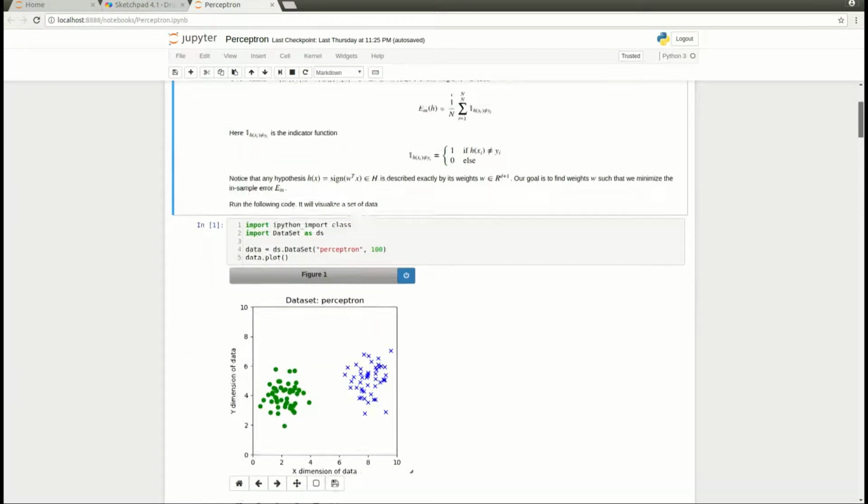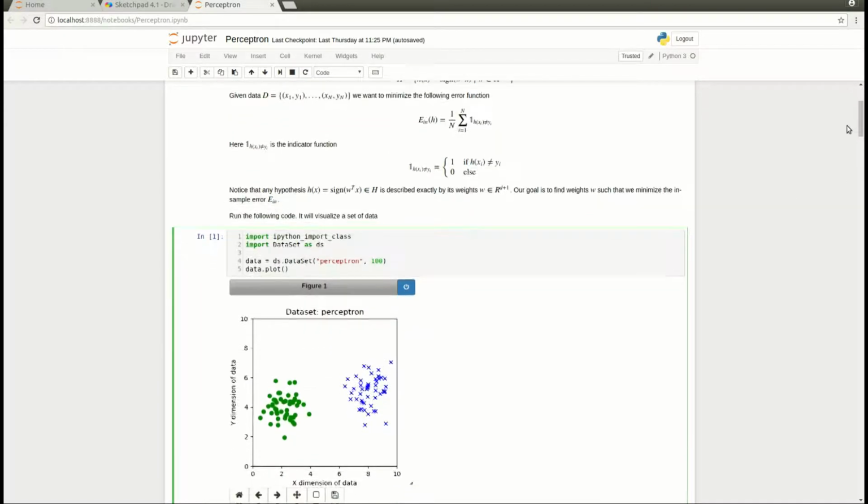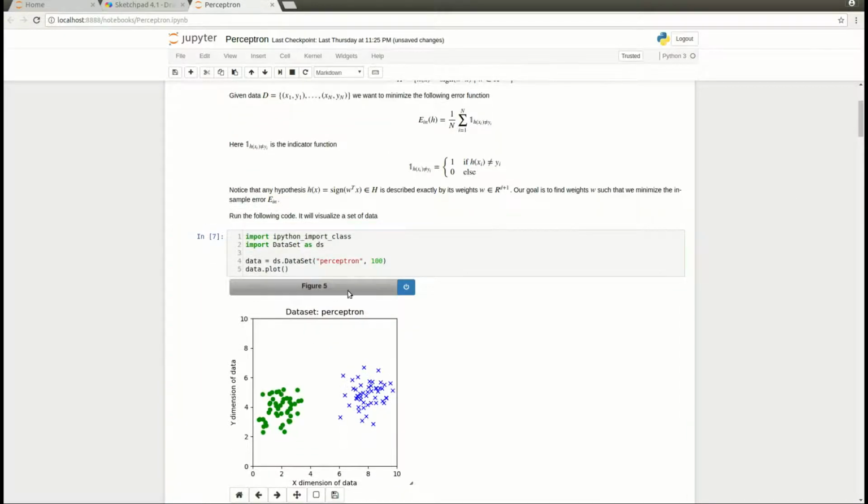The first thing you'll see is a brief explanation of the perceptron. This is roughly what we just covered. After this, there'll be a few lines of code. If you run these, they'll import the Perceptron dataset. You'll see this dataset can be separated by a line. This is what we call linearly separable.